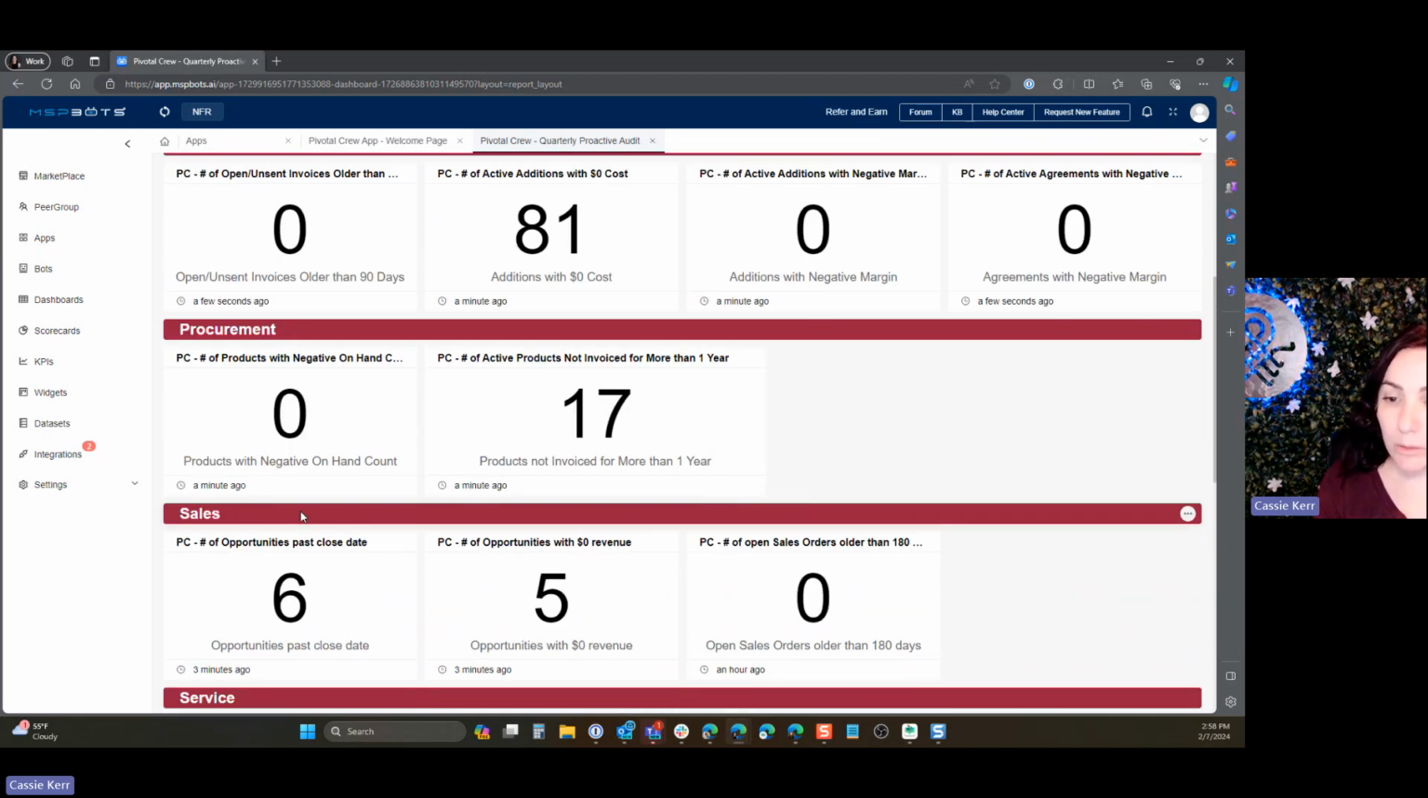In the procurement section, we want to look at any products with negative on-hand count. This could affect your inventory. Sometimes we find that products were just incorrectly set up as inventory. So we just like to review these and make sure that we've got all of our products set up correctly.